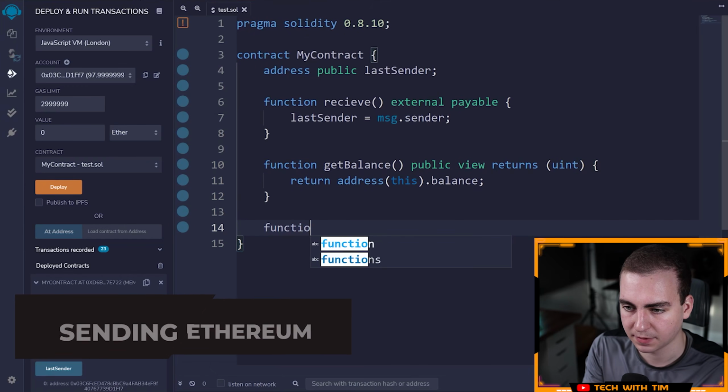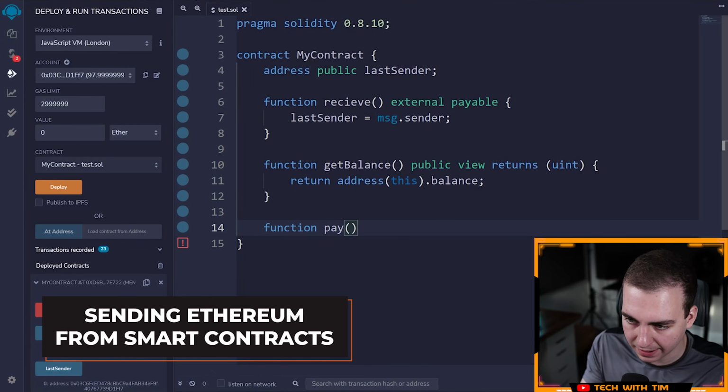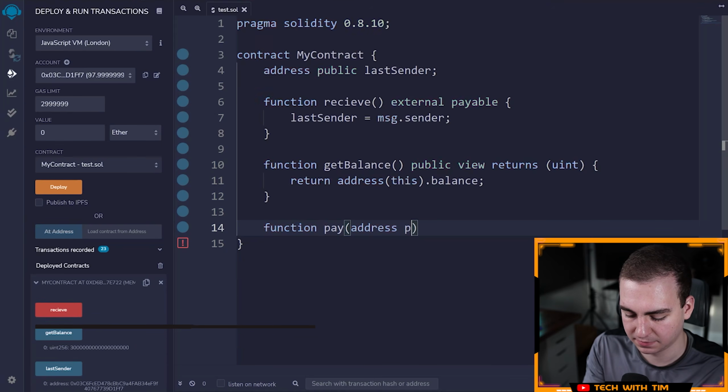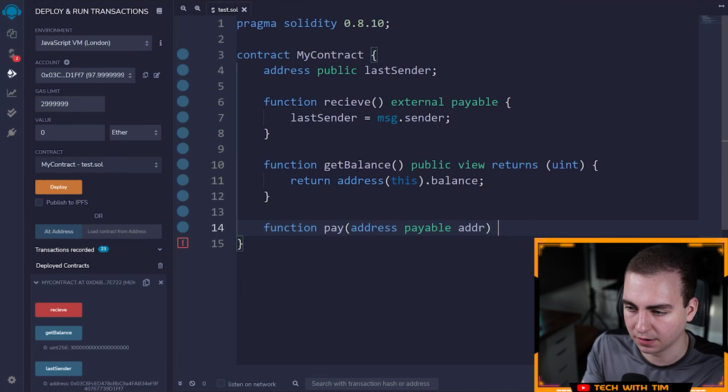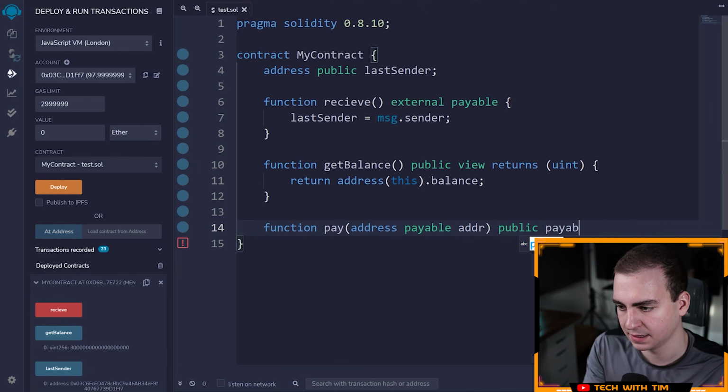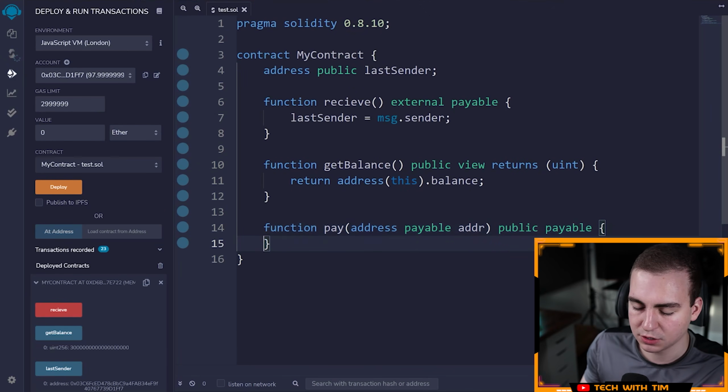So let's do that. What I'm going to do is write a function. I'm going to say function. This is going to be pay. This is going to be address payable ADDR, and then this is going to be public, like this, and then payable. Now let's just quickly go through this.